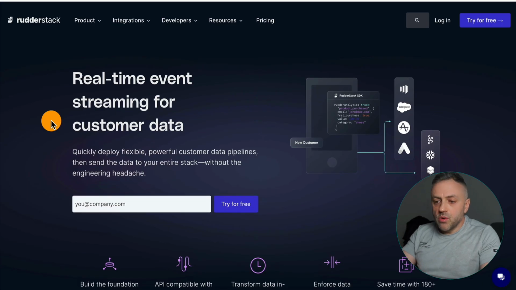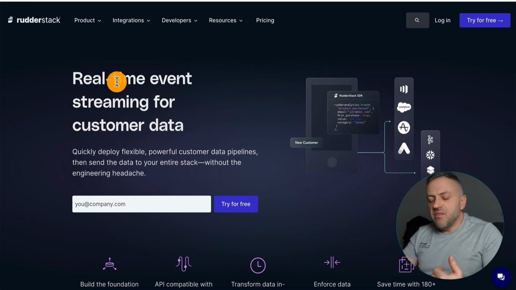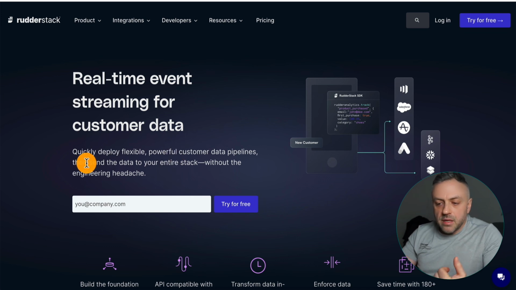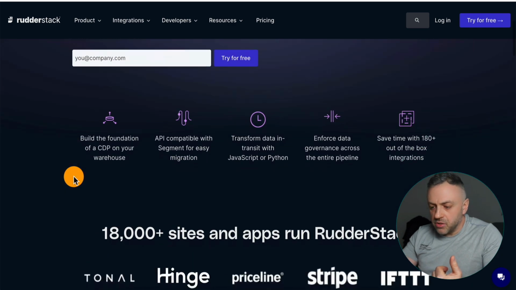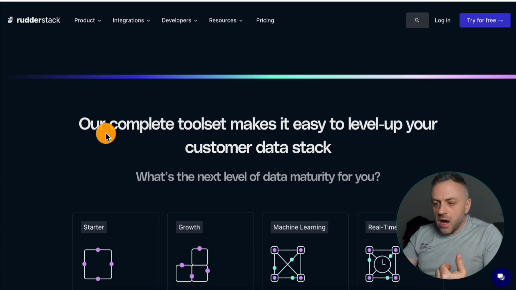Now, the next tool I want to talk about is called RudderStack. And this is real-time event streaming for customer data, okay? Quickly deploy flexible, powerful customer data pipelines, then send the data to your entire stack without the engineering headache, okay? So 18,000 sites and apps run RudderStack. Our complete tool stack makes it easy to level up your customer data stack, okay?